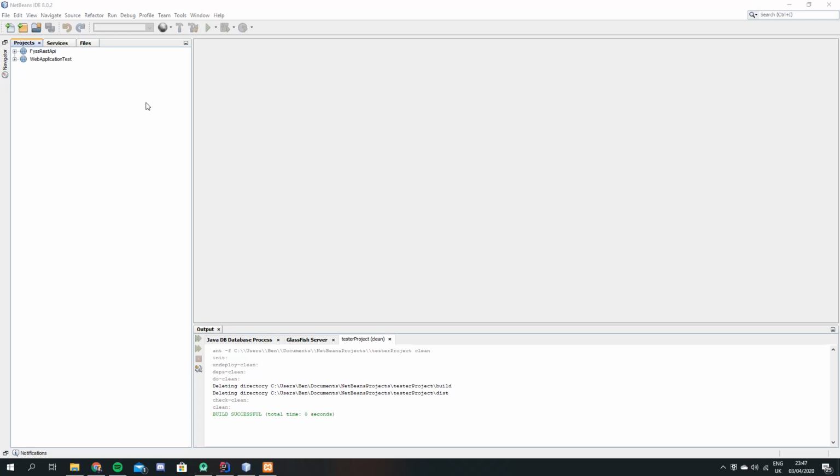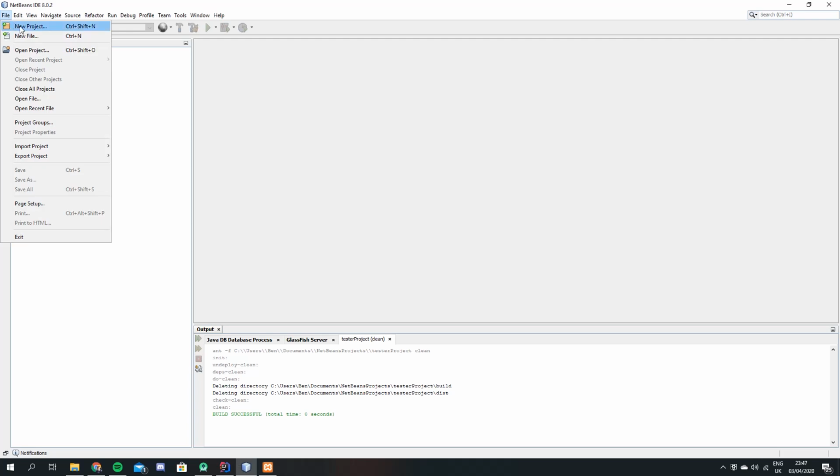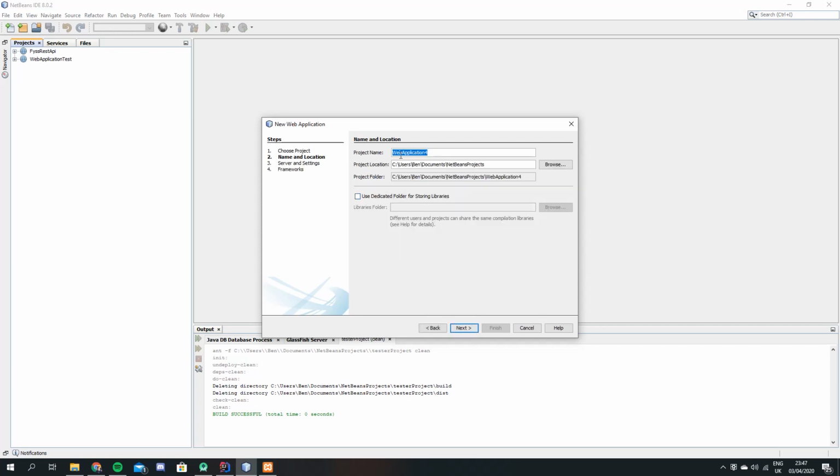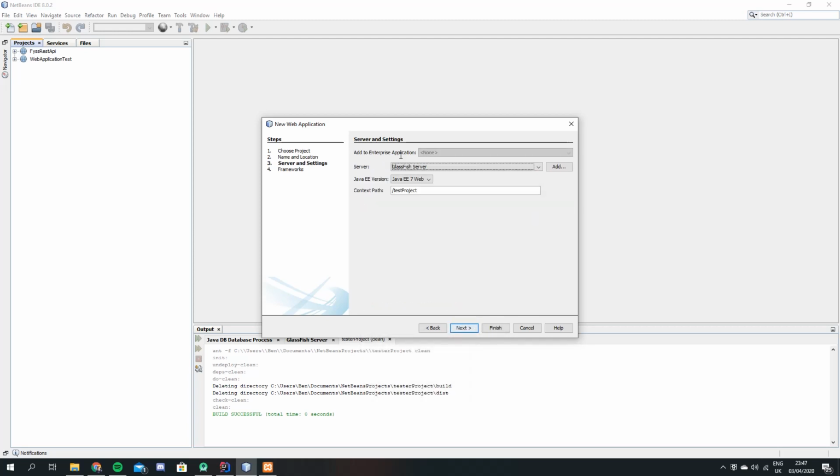The first thing you want to do is open Netbeans, and you want to come over here and create a new project. So we're going to click Java web application, next. Now we're just going to call this test project. Next, and we're just going to select our server here, so Glassfish server. Next, and finish.